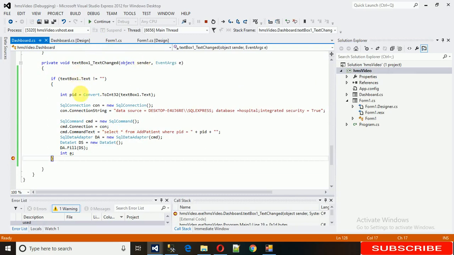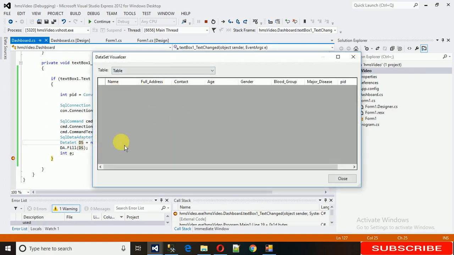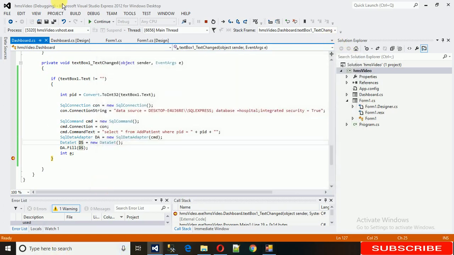Okay, so now what we have in PID is 1. Here you can see the string that is generated: select star from add patient where PID is equal to 1. But in the database there is no PID 1. So the data set is empty actually, where we can see it doesn't have any value, but the empty table name is here. So how are we going to do this? Let me show you.